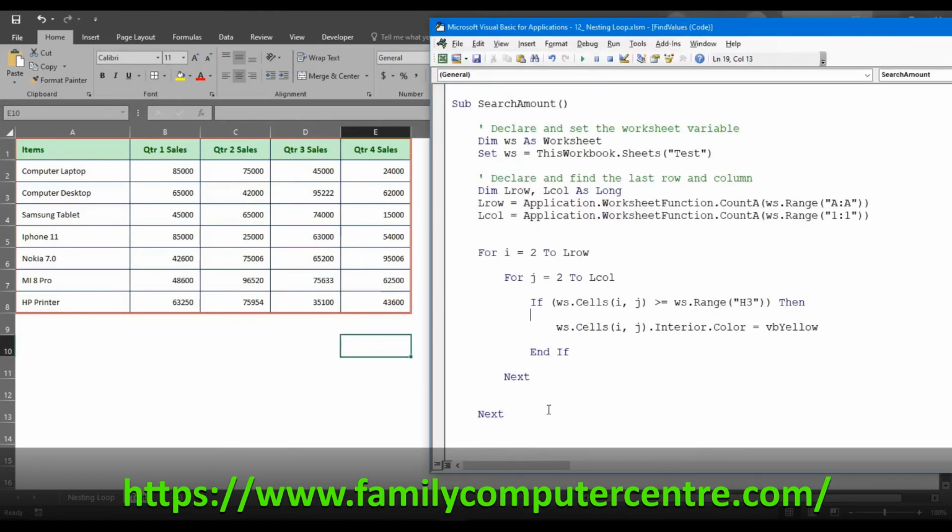Let's see. So 45,000 is there in H3, and at the starting I is 2 and j is 2. ws.cells of I comma j means 2 comma 2, 2 comma 2 means this cell, which is 85,000. So it is checking 85,000 greater than 45,000. Yes, it goes inside and changes the color to yellow. Then j goes to 3. That means it will be 2 comma 3. 2 comma 3 is this cell. Then it will check this is greater than 45,000. Yes, go inside and color it.